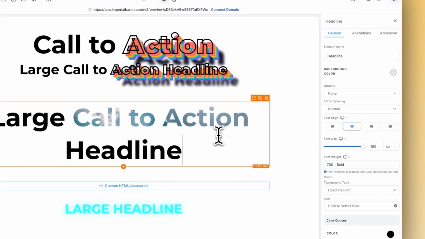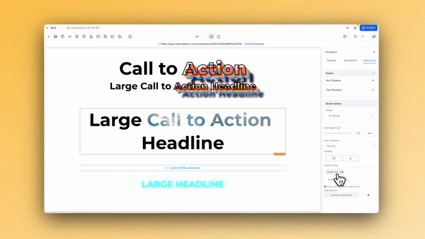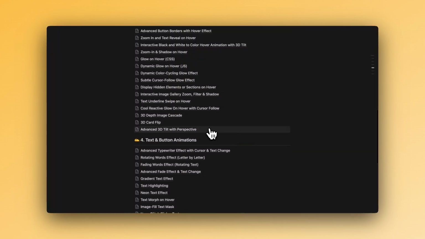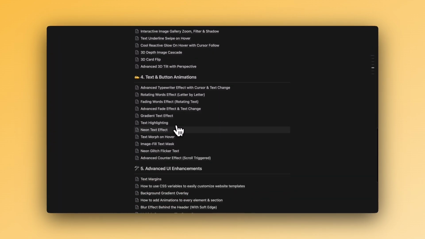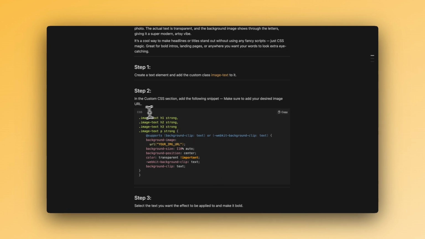All you need to do is click on the text, go into the advanced tab, and add this class called image text. Then, in order to get the code, again, you can get it from my Notion doc. It's called image fill text mask, and I will show you the exact code. As you can see here, just pause the video and copy the text. It also applies to H1, H2, H3, and also to paragraphs. So it's very easy for you to change the type of the text.